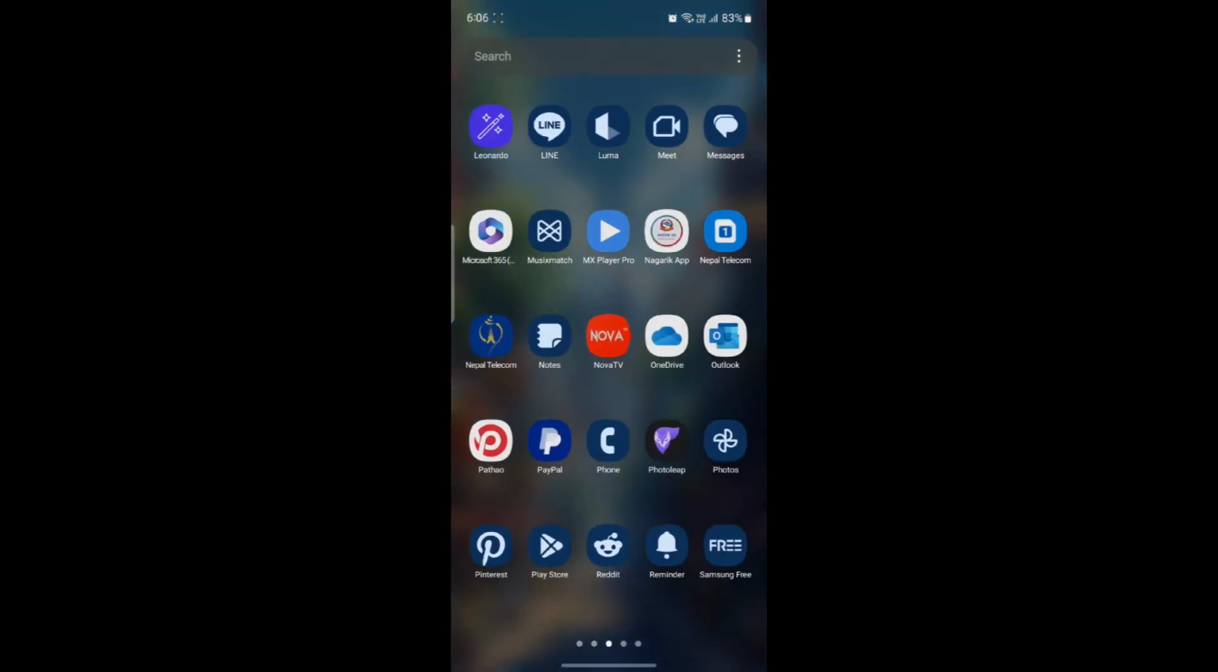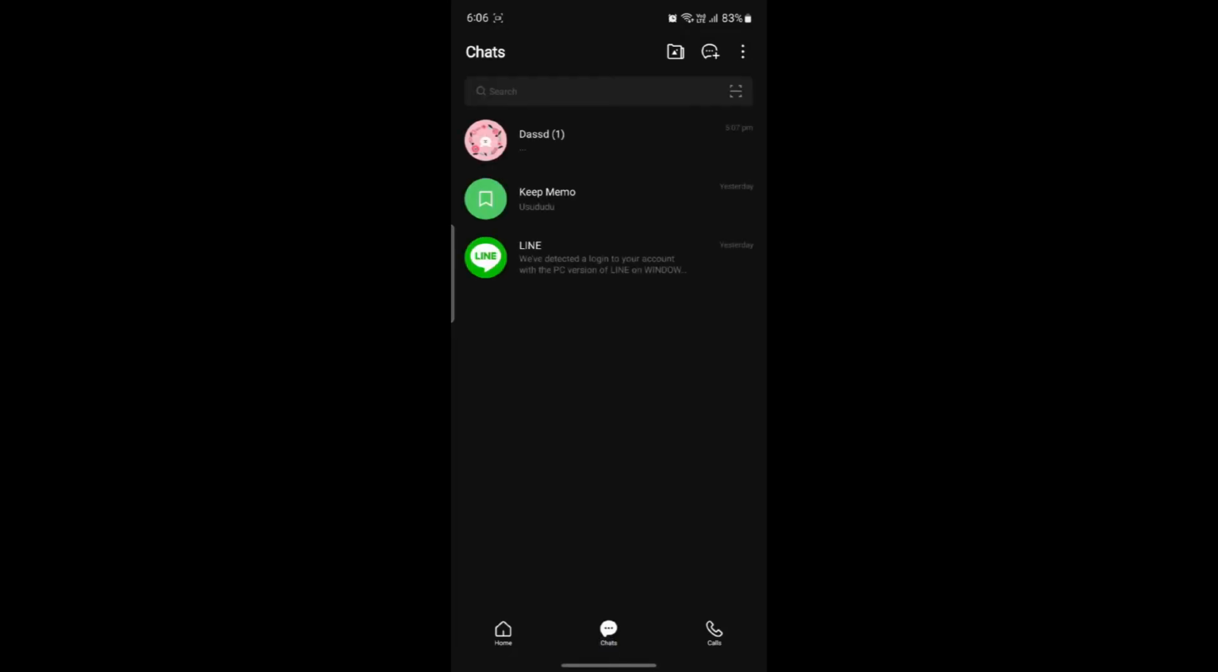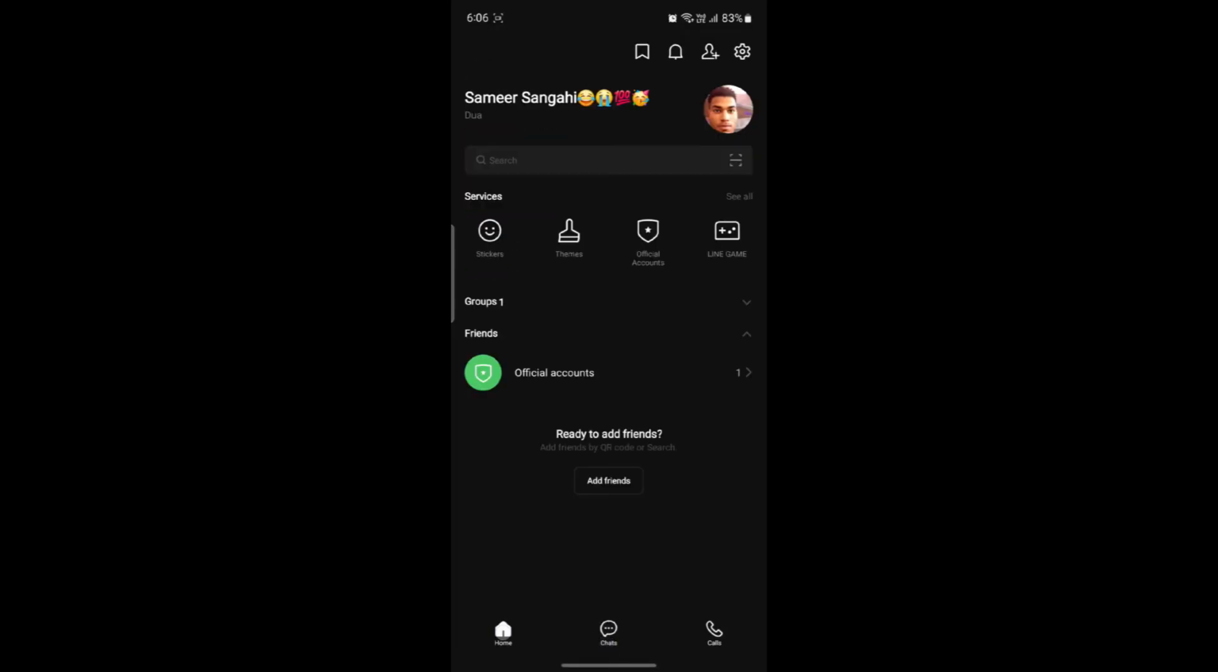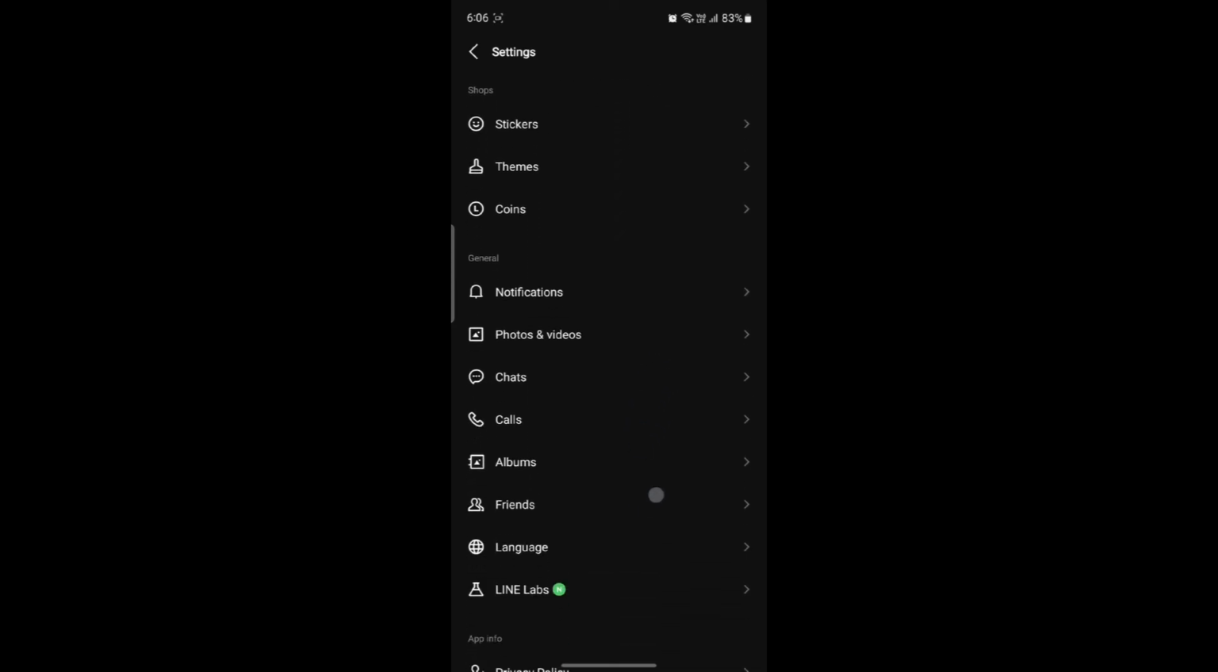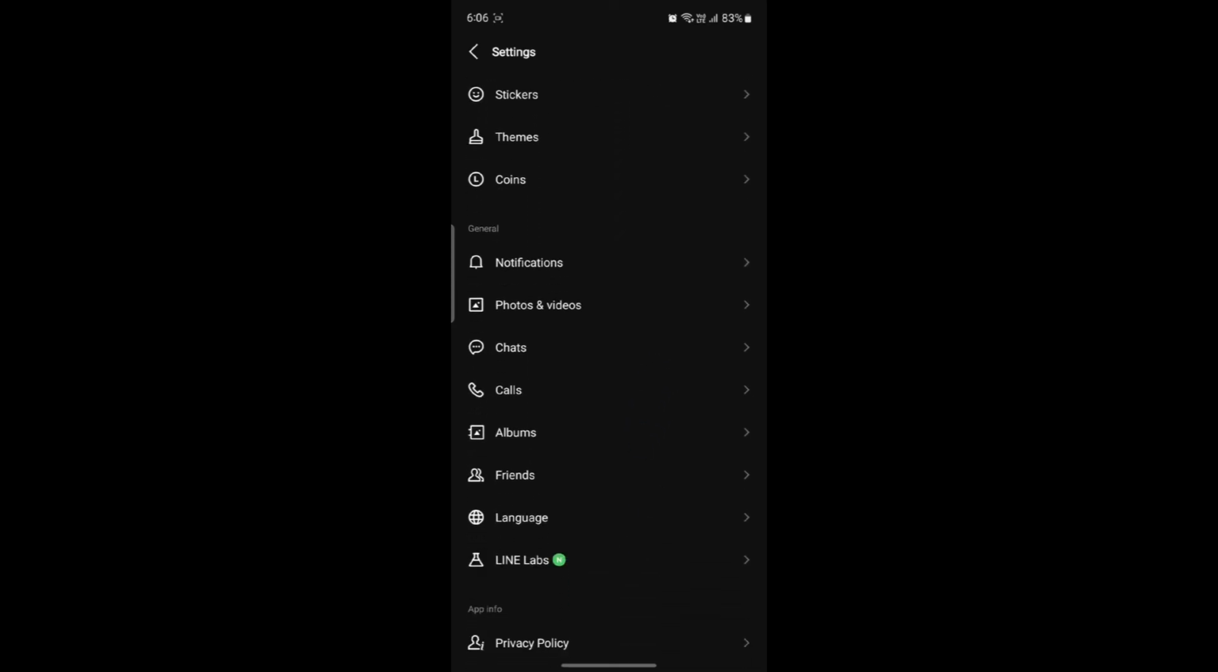Open up the Line Messenger app on your phone. After you do so, what you need to do is click on Home, which you see on the bottom left hand corner of your screen, and then click on Settings, the gear icon on the top right hand corner. Then you can scroll all the way down and you can find Languages under General settings.